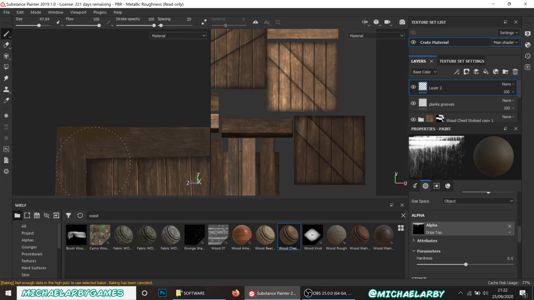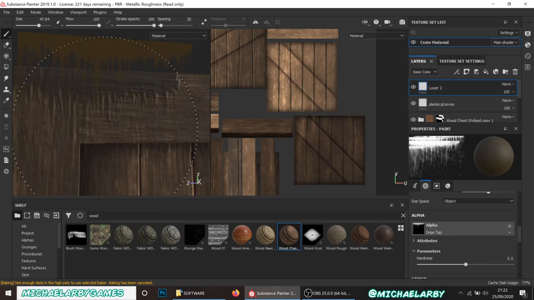Put that in there. Now it didn't place quite correctly, unfortunately. But you can see we can add a bit of dirt like that. I'm not too happy with that though. Maybe that's not what I want this time. I just want a general dirt brush.